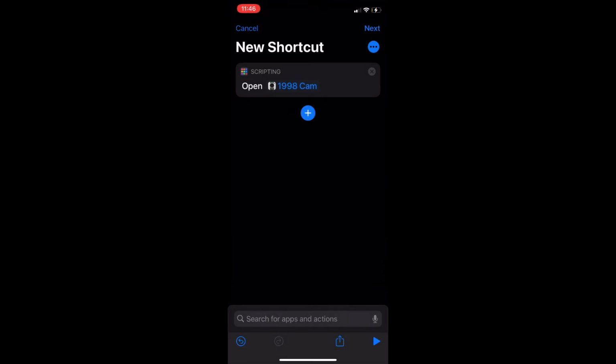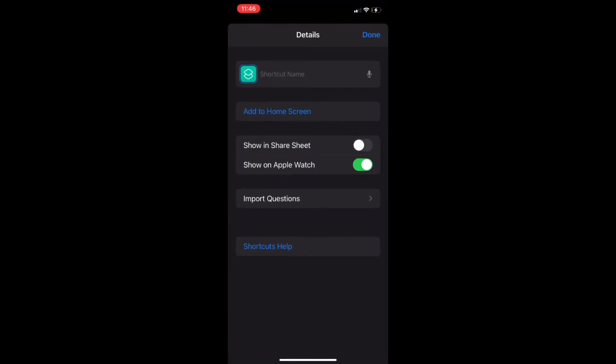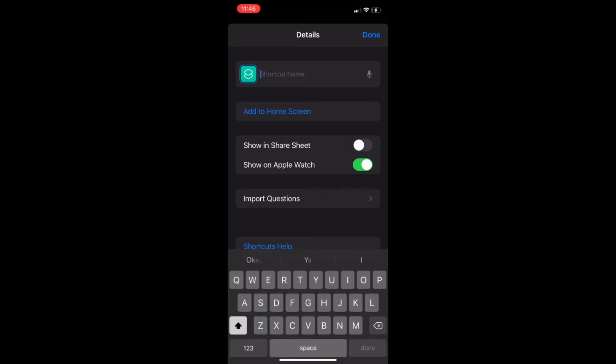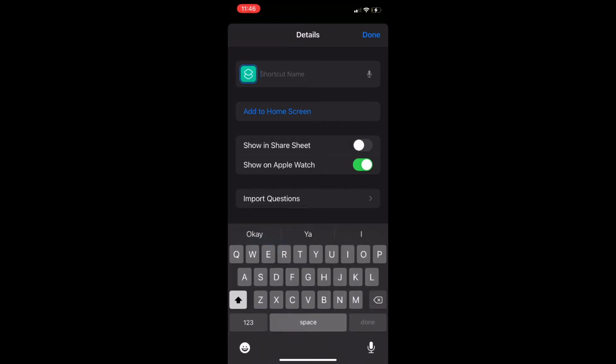1998 Cam is just an app I have on my phone. Next, you're going to click those three little dots at the top, label what it is. So I would put probably vintage camera for this app so that I know what the shortcut is taking me to on my home screen.